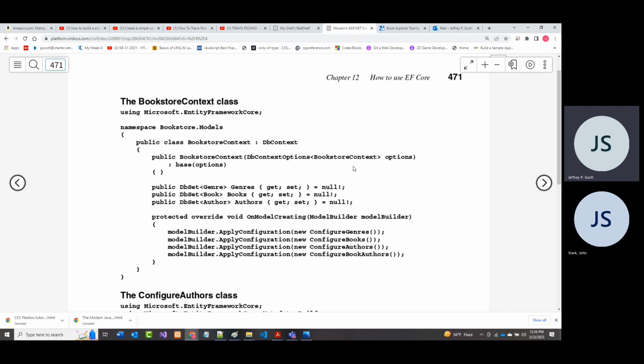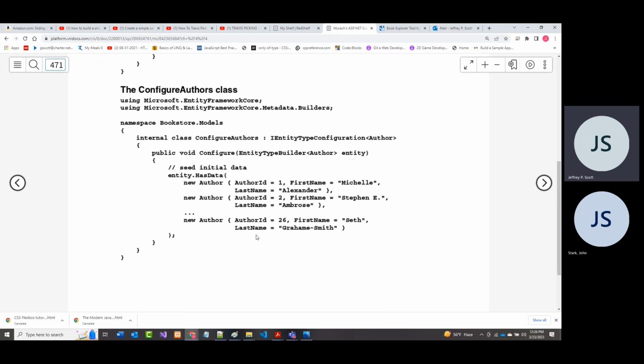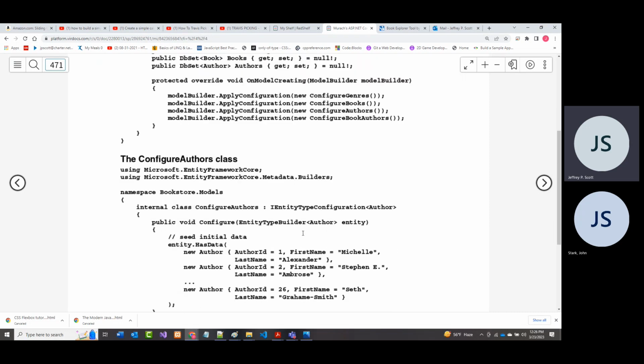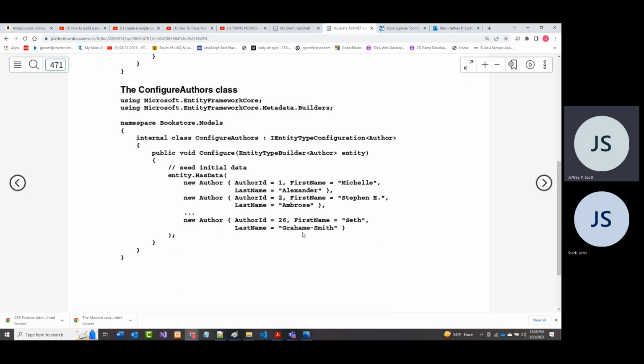But again, when you look in here, this is the bookstore context class. Ours will look like this, but what we've done in the past is we've always taken that data like you see right here, and we've plucked it right in there. We put it in our on model creating right underneath. We're not going to do that. We're going to follow this convention. All right. So the configure genres, the configure books, the configure authors, and the configure book authors, we're going to write those classes. All right. And those classes will be the ones that will actually have our seed data in them.